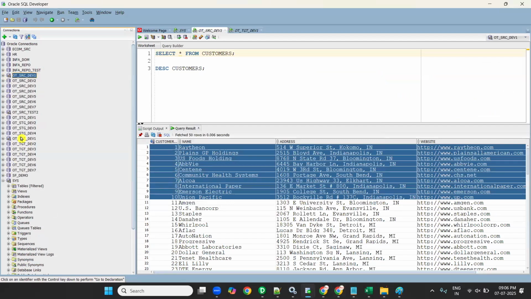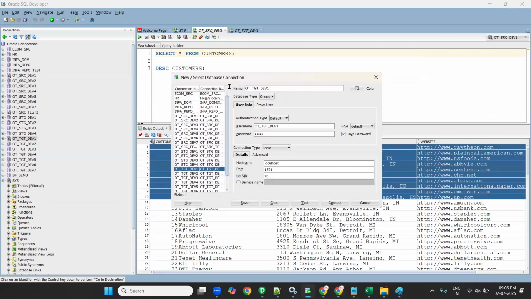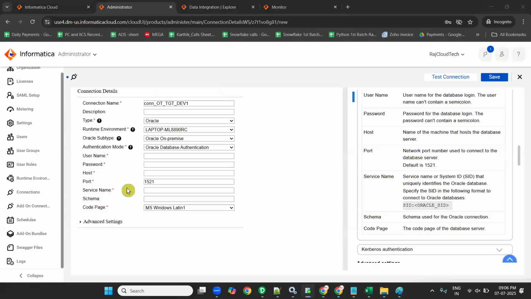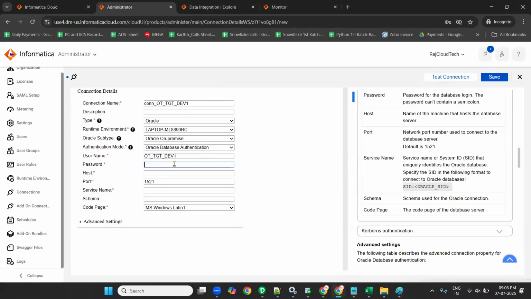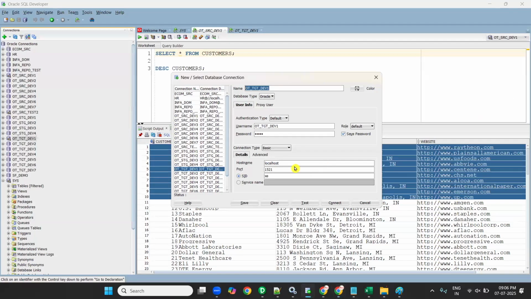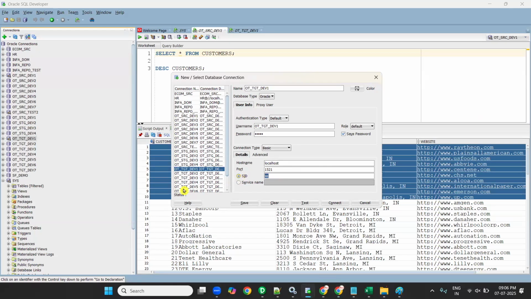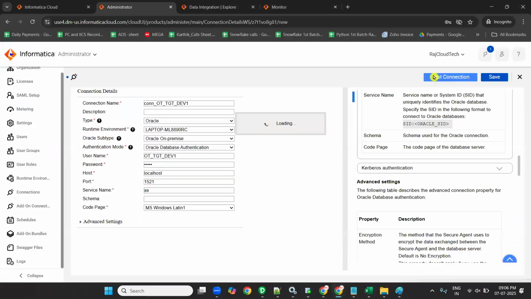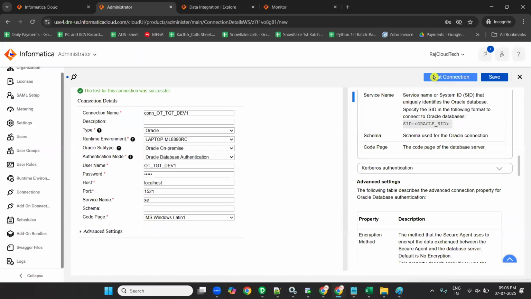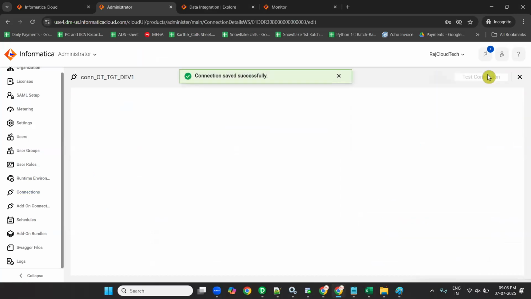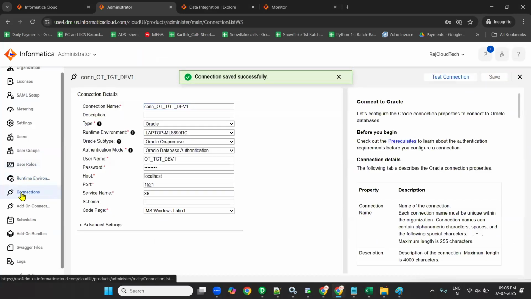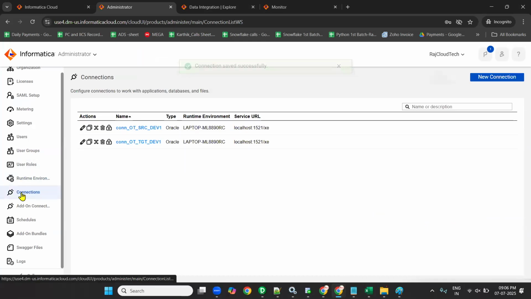Go to Oracle, right click, properties. Select this OTDGT Dev1, the username. The password is admin. Host will be whatever host name is given for the target schema. Service name will be the SID, whatever SID is given here. Now test the connection. It will also show that the test for this connection was successful. Then save. Once you save both, go to connections again. Both source and target connections are successful. So now we created the connections.